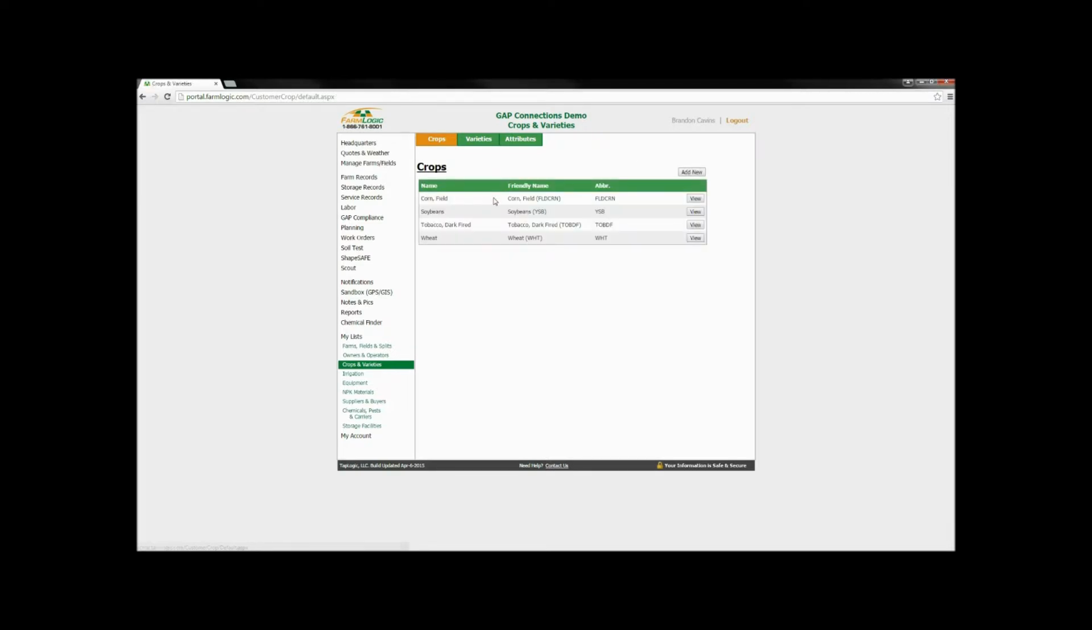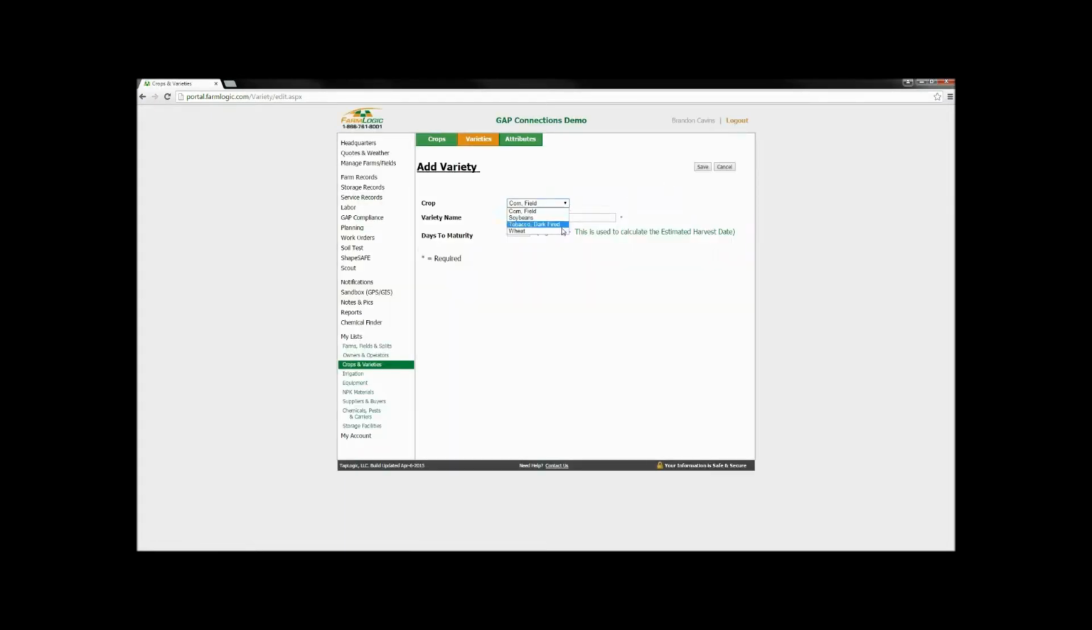So what our crops list does is it's only the crops that pertain to you. You don't have to put in any other crops. It's just your crops. Go into the varieties page. So I need to add a variety. So I'm going to go in here, click on my drop down of my crops, and it's just my crops.